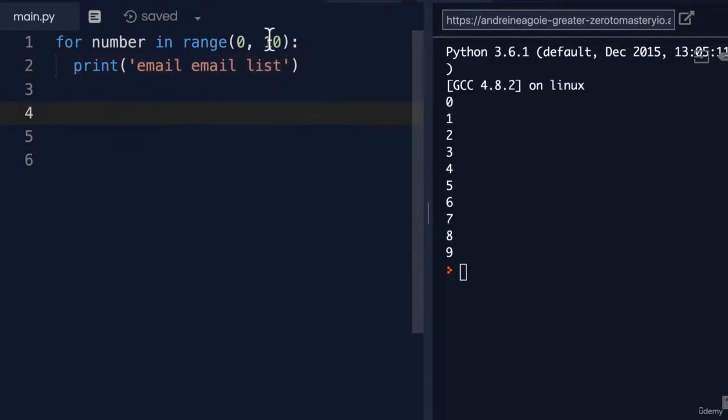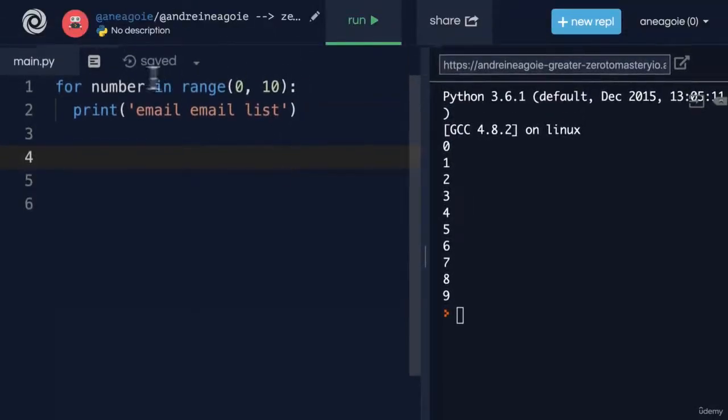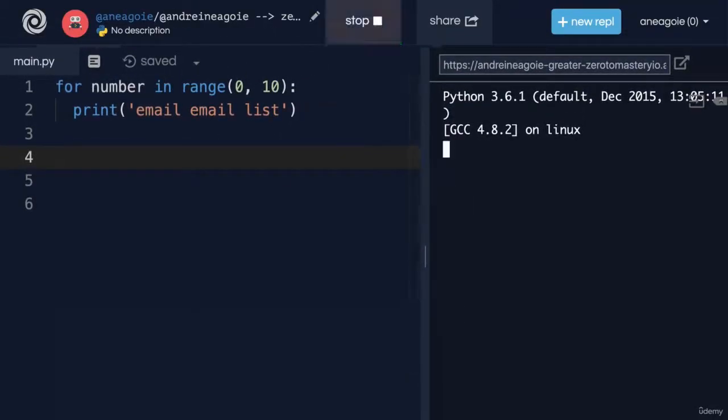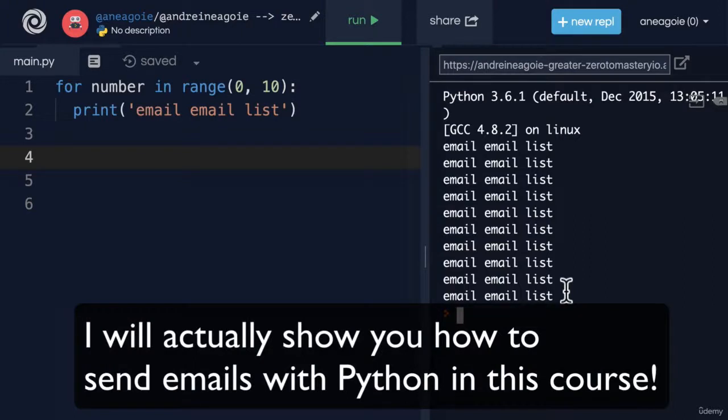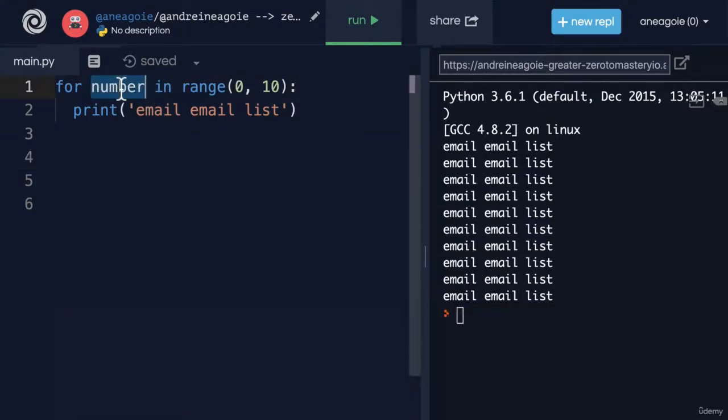So we want to send 10 emails to an email list, for example. Well, again, I can just click run and I sent that email a bunch of times, 10 times. Another neat trick is that you might not even need number, right? We're not really using it in our code.